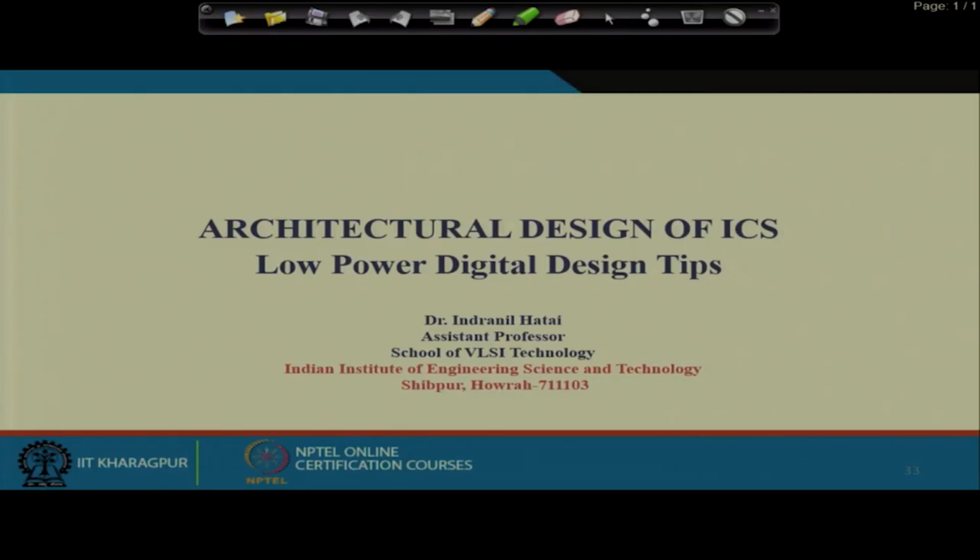So, we are basically discussing the power reduction methodology for low power VLSI design. We have seen that clock gating is used for dynamic power consumption reduction, and then we have used some static power reduction techniques to reduce the leakage power.